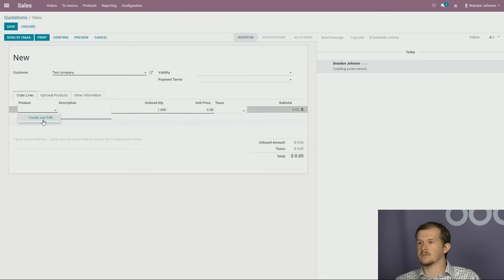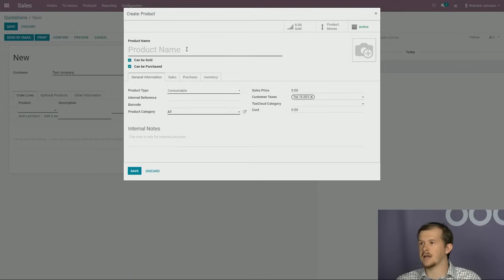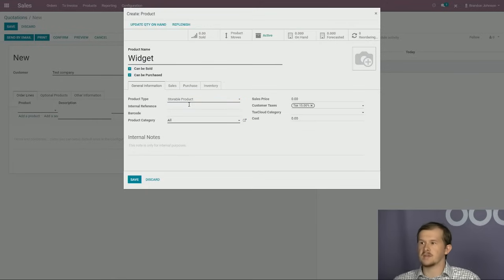If we don't have a product, we can actually create a product on the fly. We can call it whatever we want. Let's call it a widget. From there, we can set it as a different product type. Now, this is only allowed because we have the inventory system set up. Because we downloaded the inventory app, we actually have the ability to store this as an actual product, which we can then sell to our customers.